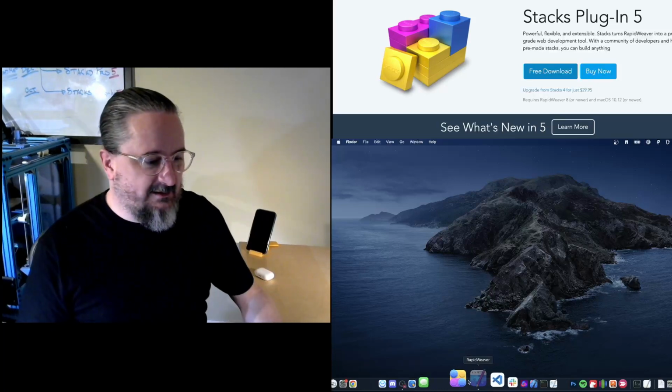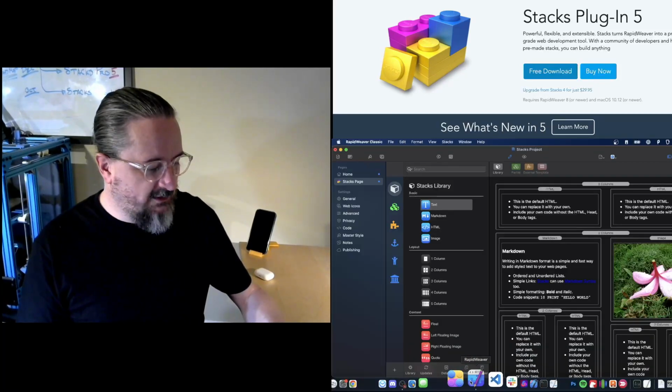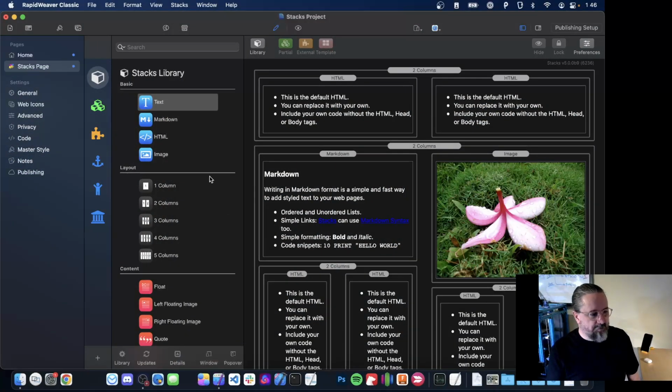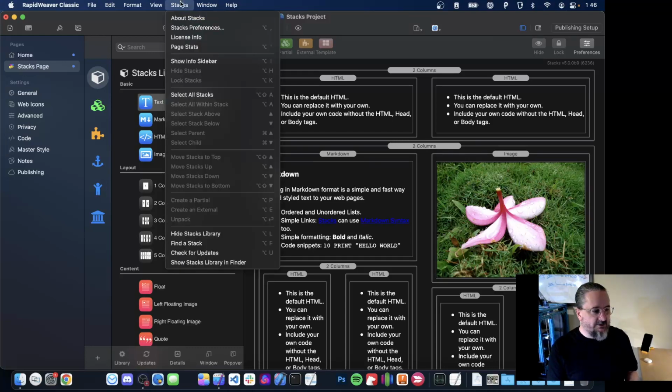I'm going to dive in and open up RapidWeaver, switch to my big view. You may have noticed from some of our other videos that there's now a Stacks menu right here in the top menu bar. And this is a perfect example of what we mean when we say easier for novices and more powerful for experts. Those things seem like they might be diametrically opposed, but with a little bit of creative user interface, we can achieve both at the same time.